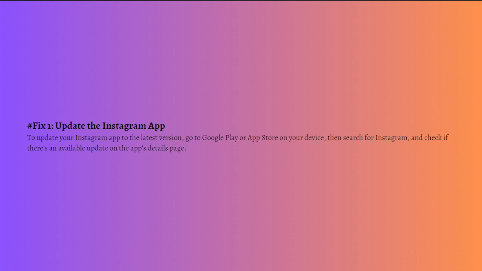So the first way to fix Instagram update messaging not showing is to simply update your Instagram app, because an update might fix some bugs, or the newest version may include the messenger feature available for you. So to update your Instagram app, go to your Google Play or the App Store on your device, then search for Instagram and check if there's an available update on the app's detail page.